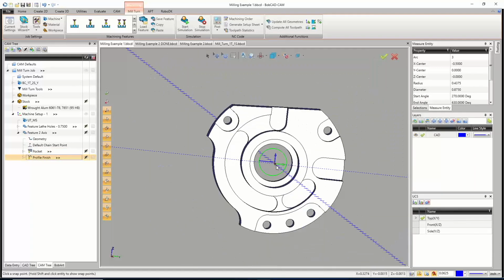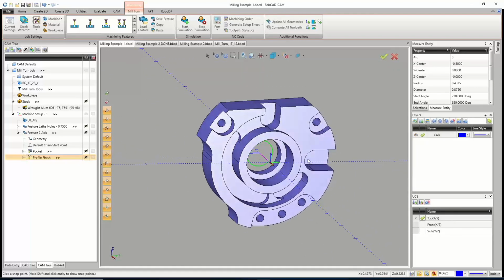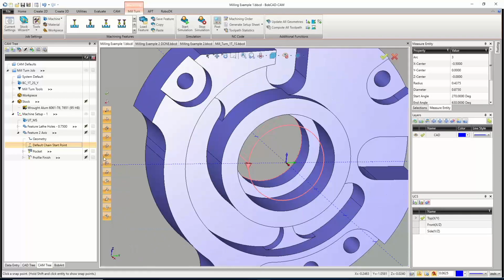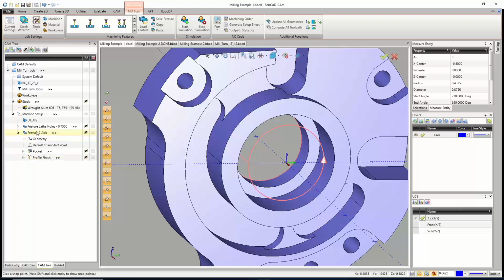Now, what we may need to do, depending on how we're running our machine, is move this start point, because right now we're on the other side of our machine axis. For it to cut there, it all depends on your posting types. But to change the start point of a piece of geometry, right here you'll see where it says default chain start point. It's starting there because that's where the arrow is. I'm just going to right click on that and say modify, and then click the opposite side right over there. Hit OK. And then I'm going to right click on my feature 2 axis and compute all toolpath.